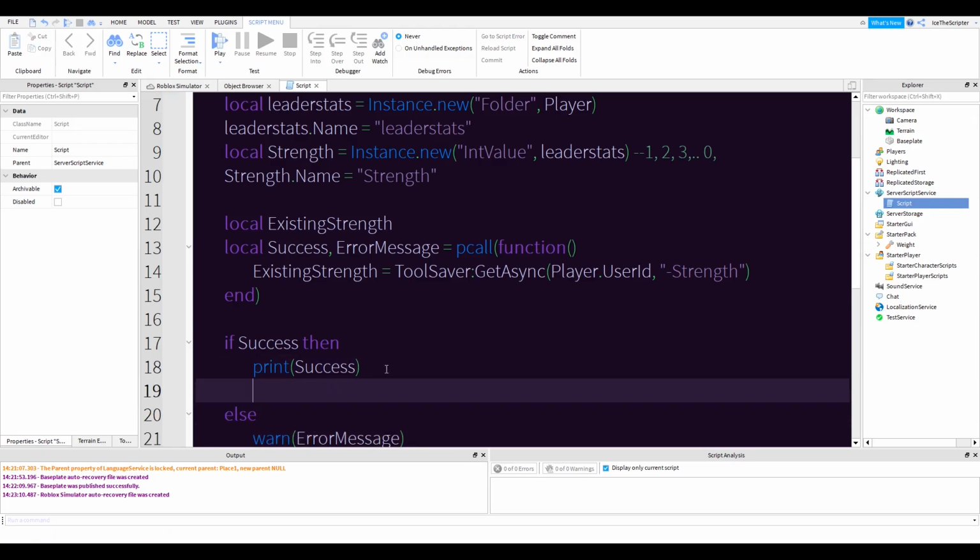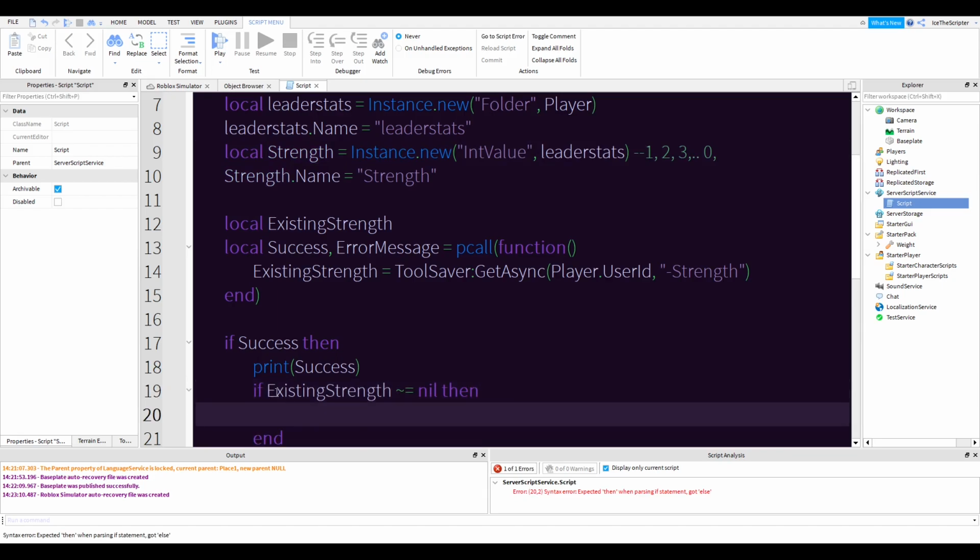Okay. So if it successfully contains the data inside of existing strength, then it's going to fire this function. It's not a function, it's an if statement. So if it's successful, then... But the value of our existing strength can also be nil, which, if we set it to our strength value, will give us an error. So if existing value isn't equal to nil, then strength.Value equals existing value.